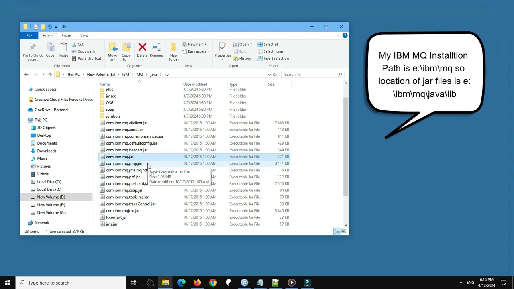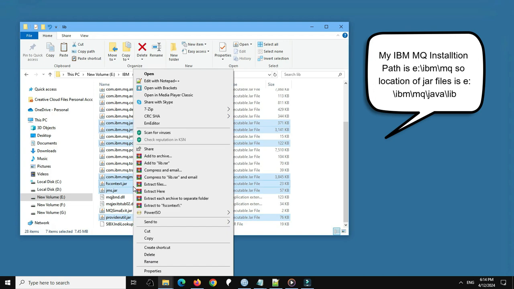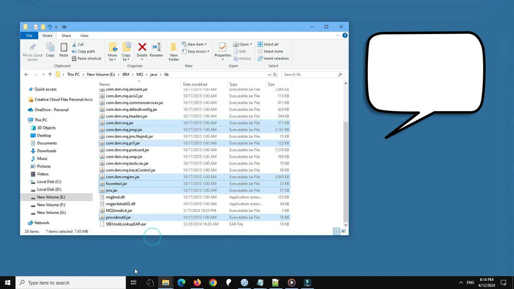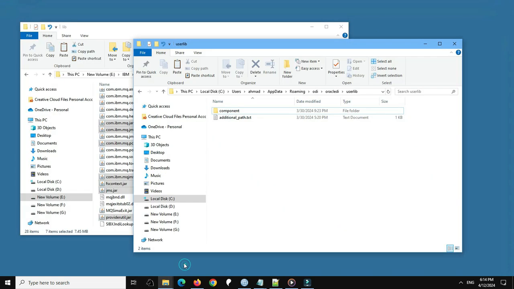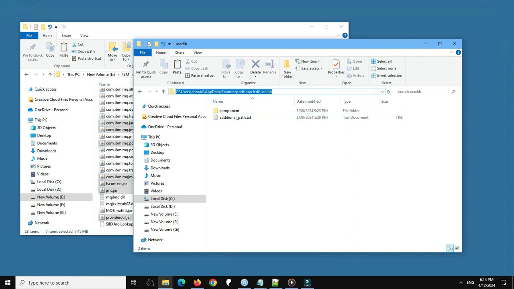On my computer, MQ software is installed in the IBM MQ folder, so the path of my jar files should be IBM MQ Java lib. The jar files should be copied in the ODI's userlib folder. The names of the files are given in the description section. Its default folder will be AppData Roaming ODI in the user home directory.